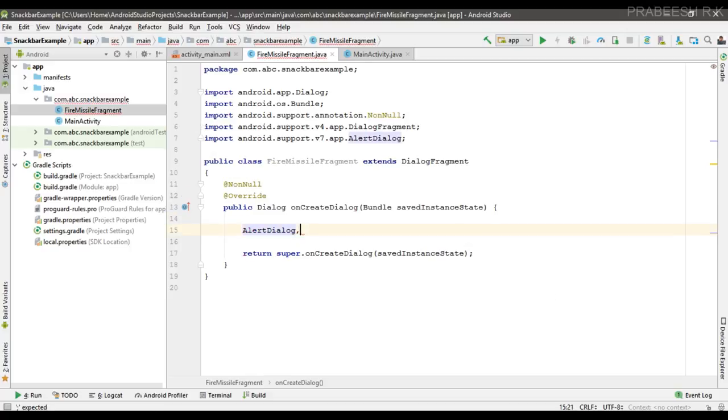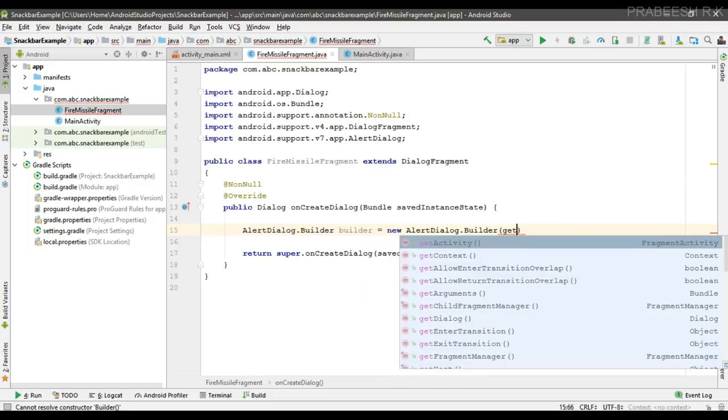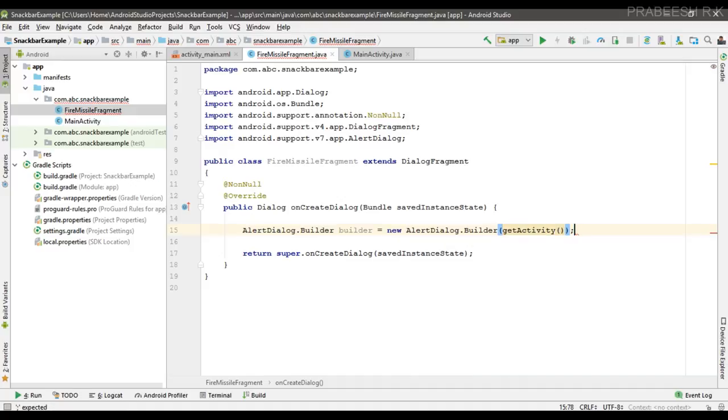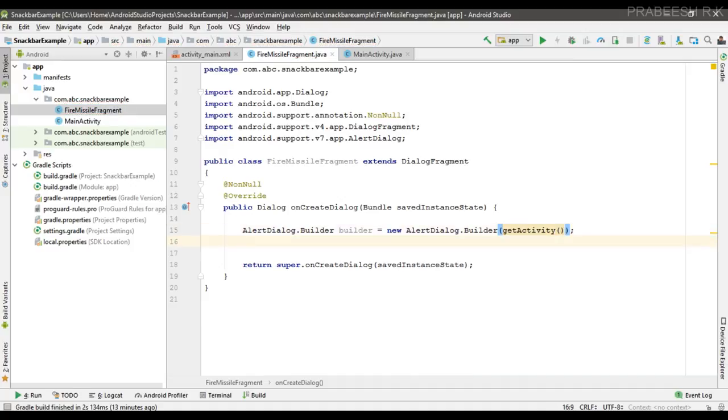So AlertDialog.Builder, new Builder. Here we have to pass the context. This is a fragment, so I pass getActivity. Now we can specify the properties of the dialog using this builder object. You can set title, you can set message, you can set buttons, etc. You can set the title by calling the setTitle method. You can set the message by calling the setMessage method. But these methods are optional.